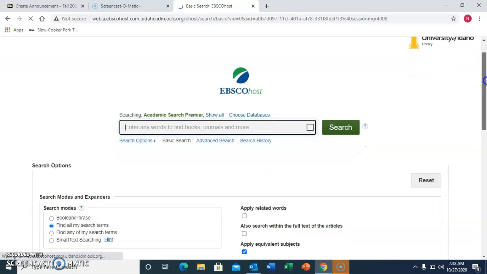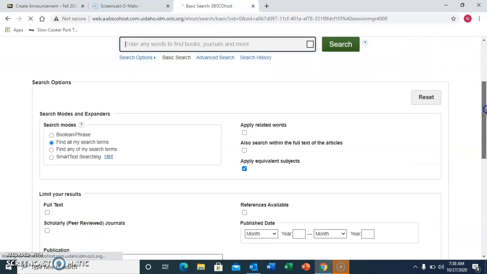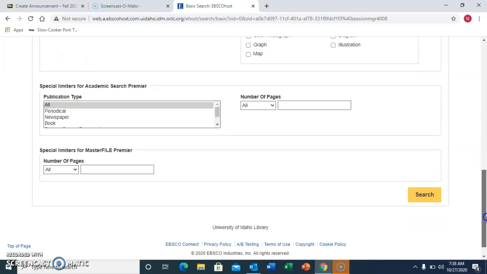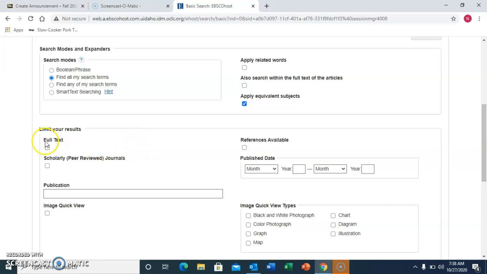Alright, so this is EBSCOhost. There's a lot of search options that are available. You can look by publication date, you can look by specific publications. The usual thing that I always click, just because it saves some time, is just the full text.